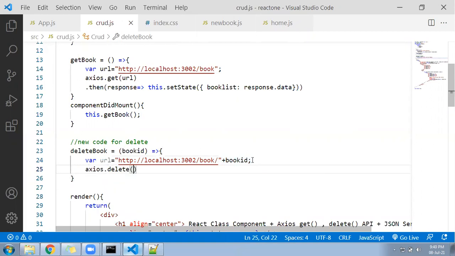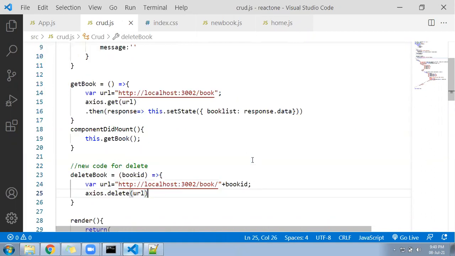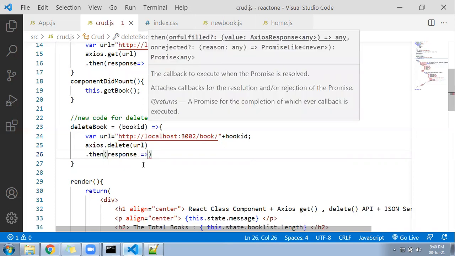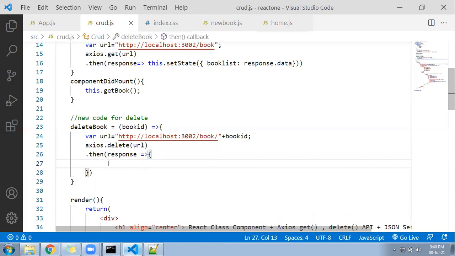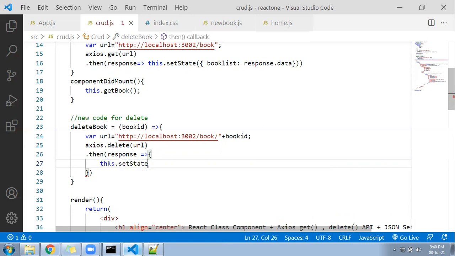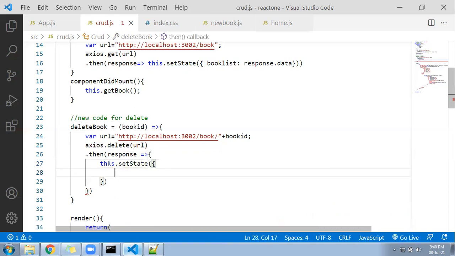inside the delete you pass the URL. Simple. Then you can call the then function. This then is the promise function. Here you capture as a response, but anyhow JSON is going to send you the response. That will not be useful at all. So now come down below and here you will write this.setState.